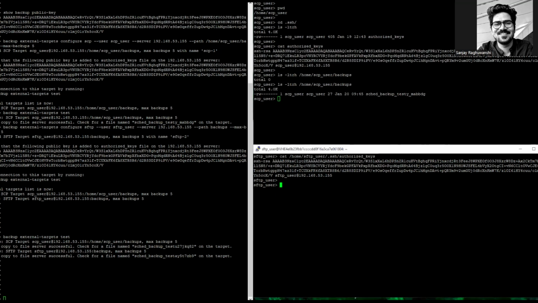Let's validate if we have the file in the backup directory of the SFTP. So yes, we have the same file here available. So we are good. Now we'll run the backup. Let me make this backup run.